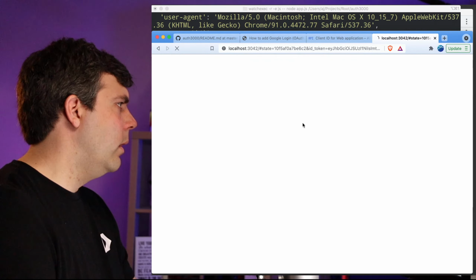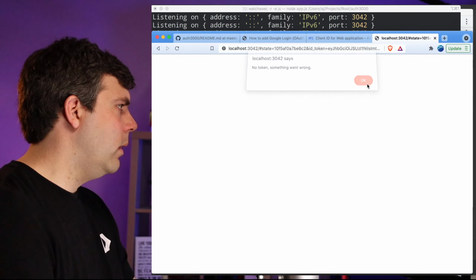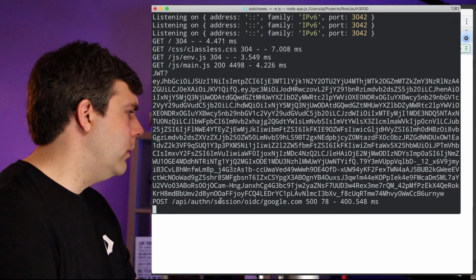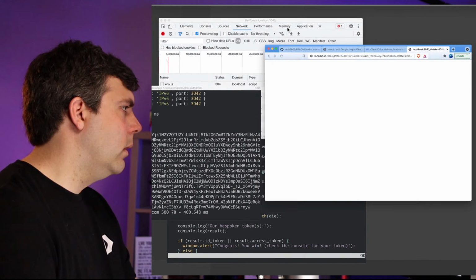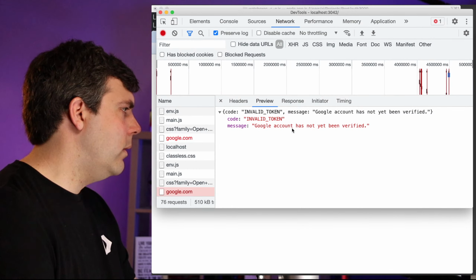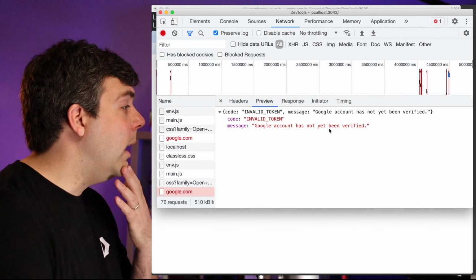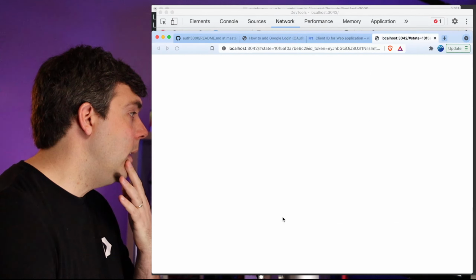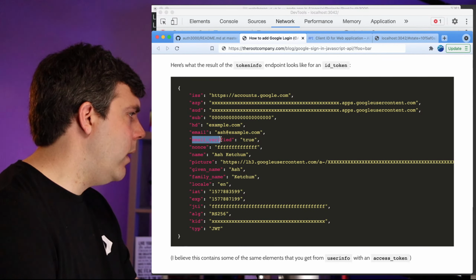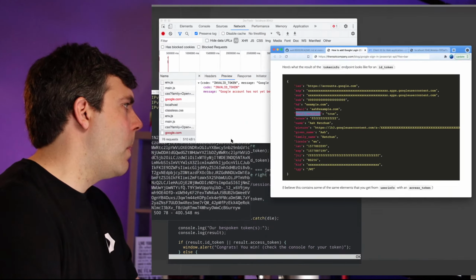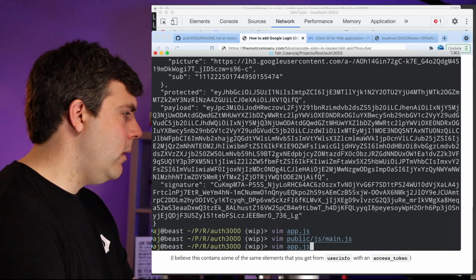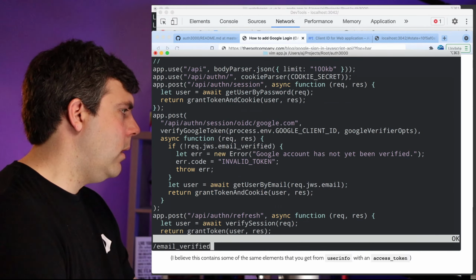Okay, refresh again. No token, something went wrong. Well, that's better. Let's see if we can get invalid token. Google account has not yet been verified. Interesting. So let's see if I made a typo on that. Email verified. So let's get out of that code.